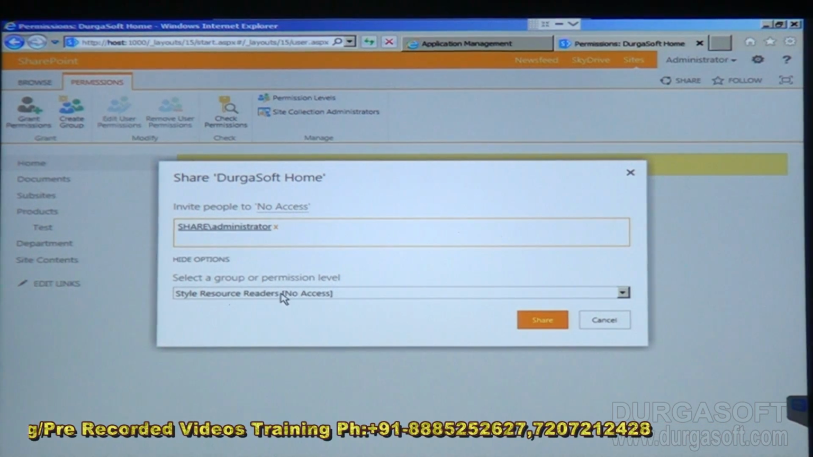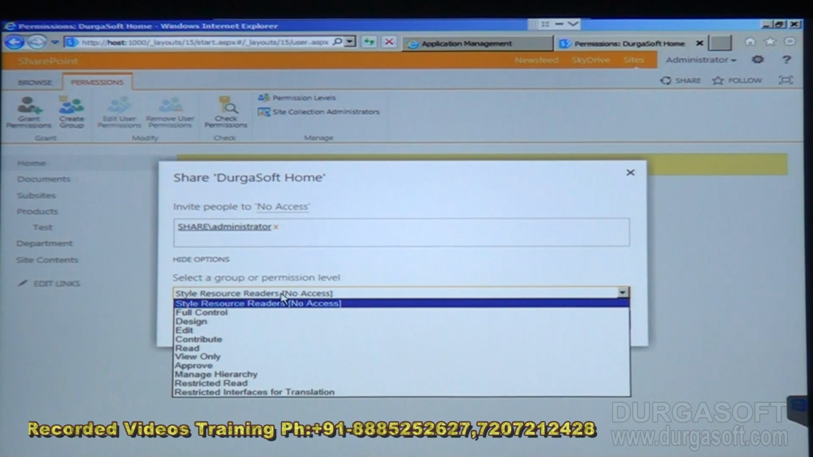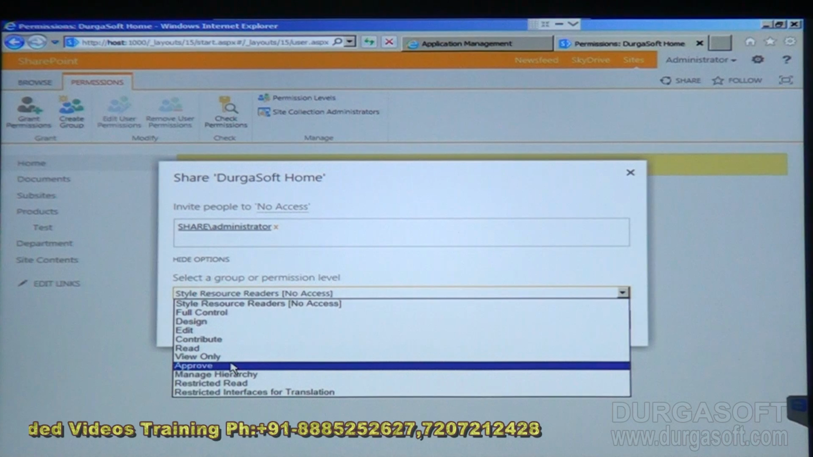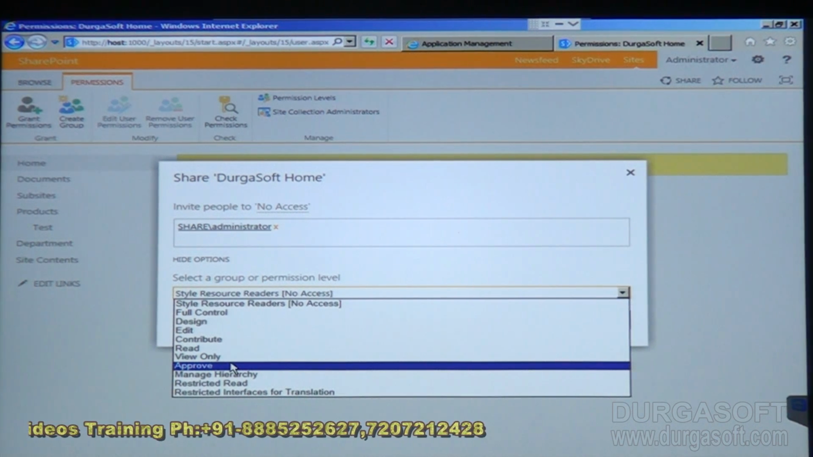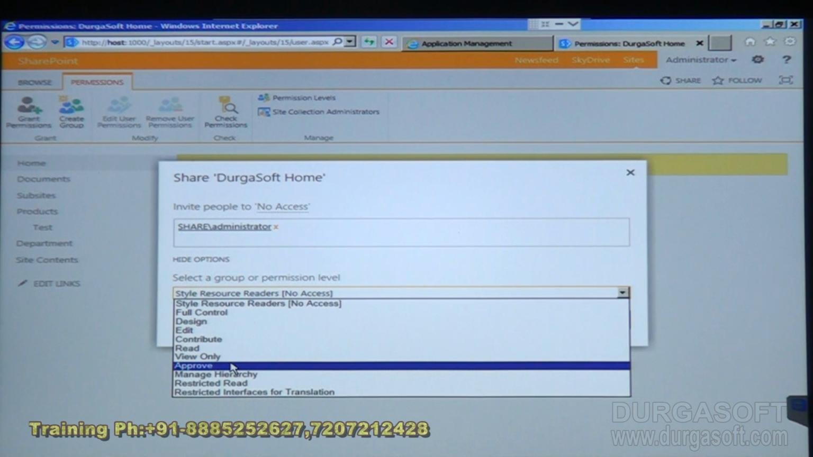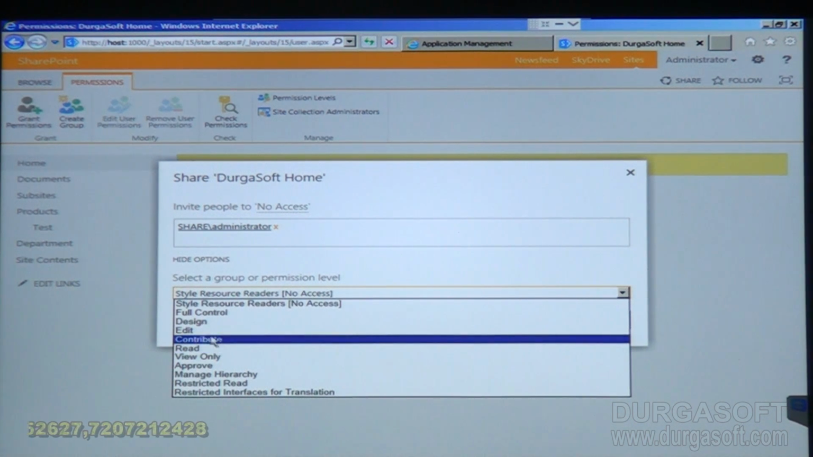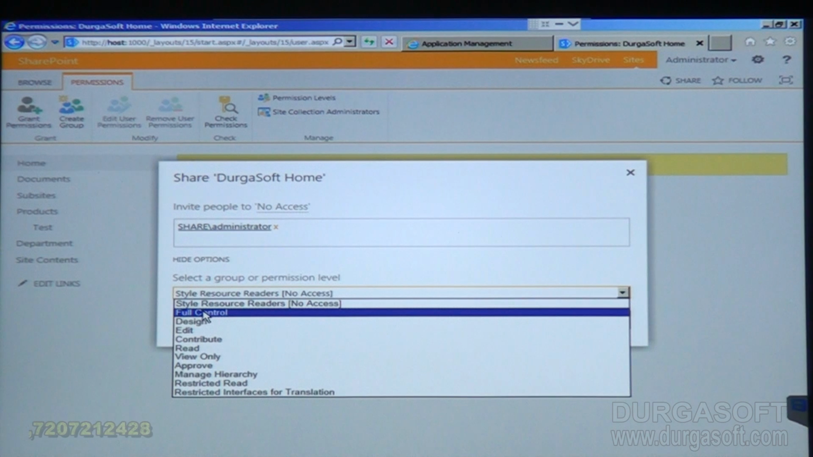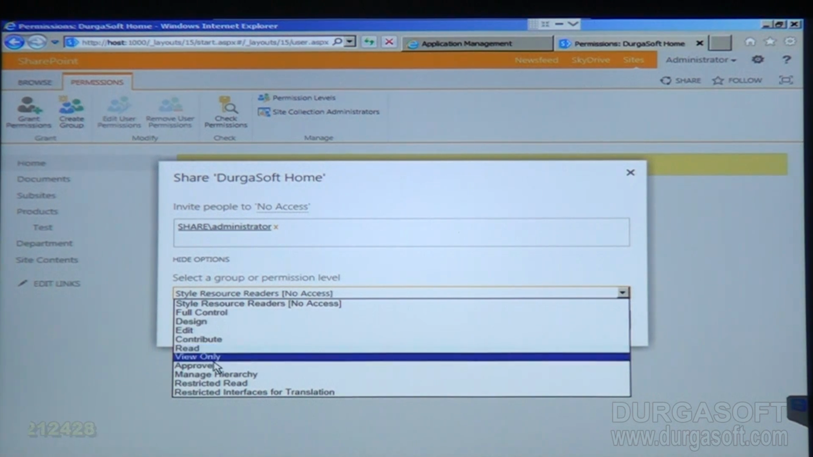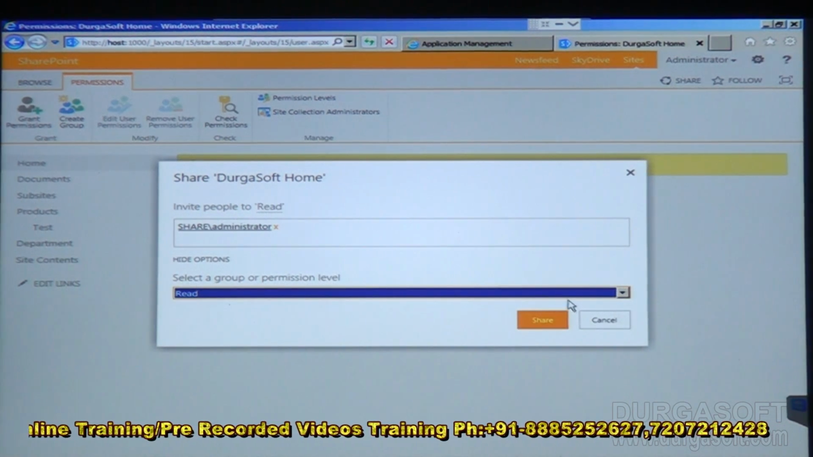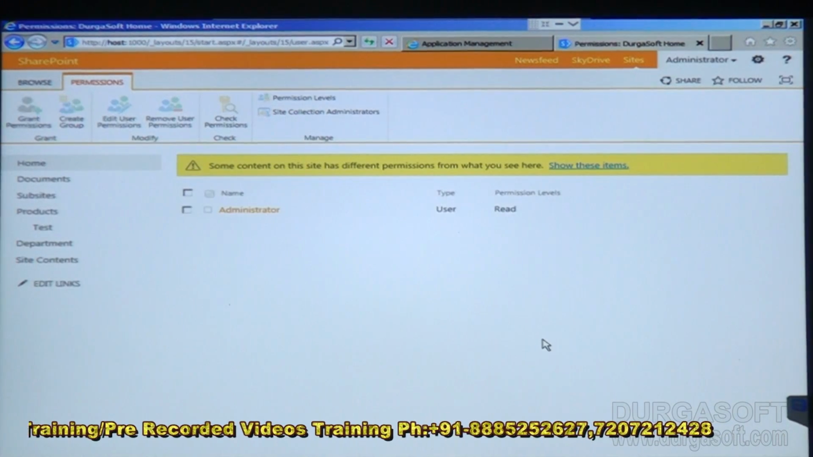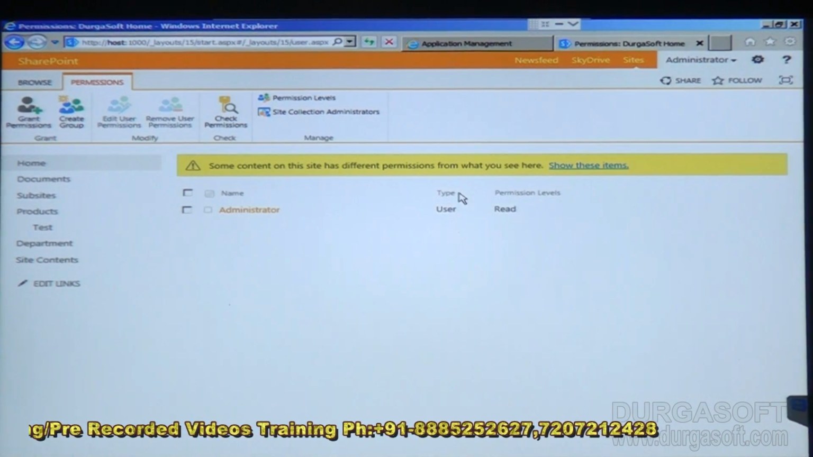If he is a user, then you can select the role, nothing but your permission level. Whether you want to grant read only, contribute, or full control. If you want to grant read only on the page, click on share. So this is how we can grant.